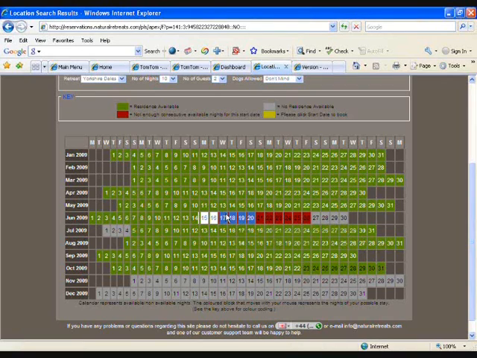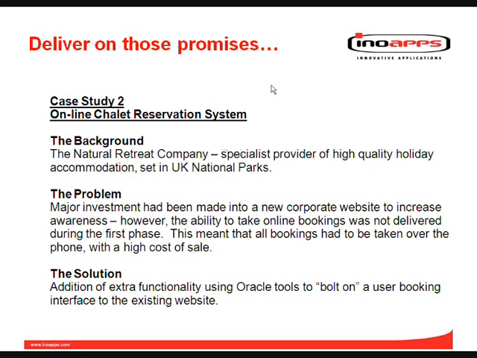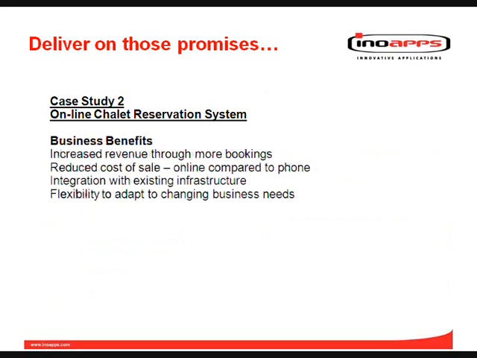Obviously, in regards to this, the business benefits that flow are increased revenue from the bookings and a reduced cost of sale, and the online experience of the user is greatly improved due to the fact that they won't be frustrated having to rekey dates to look for availability.